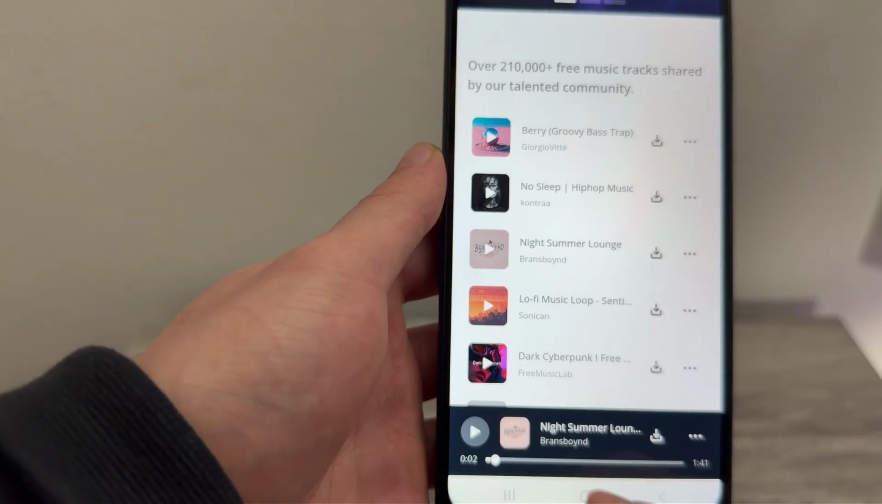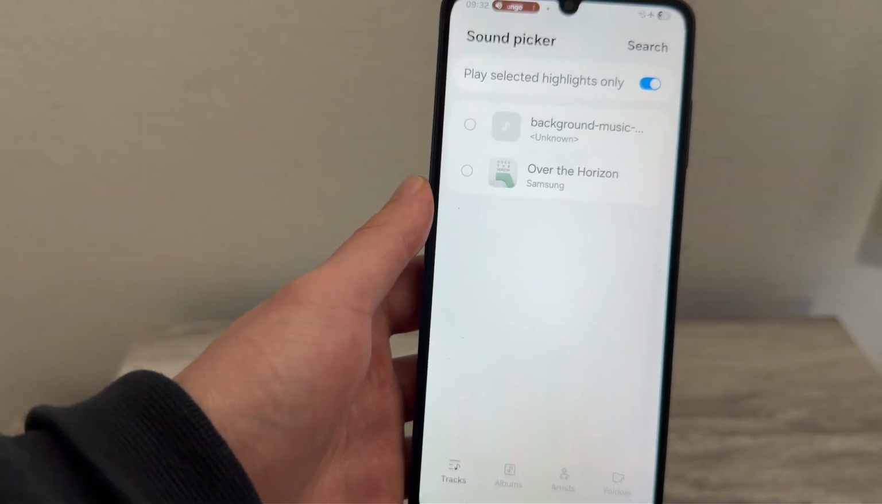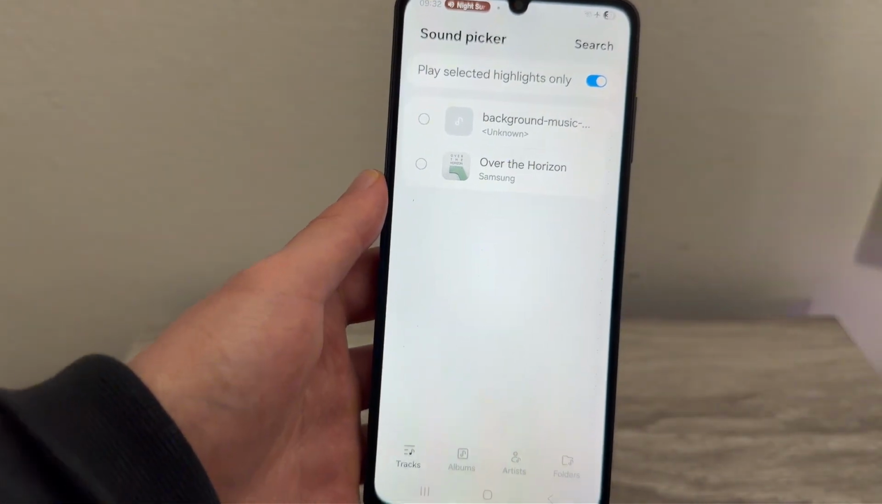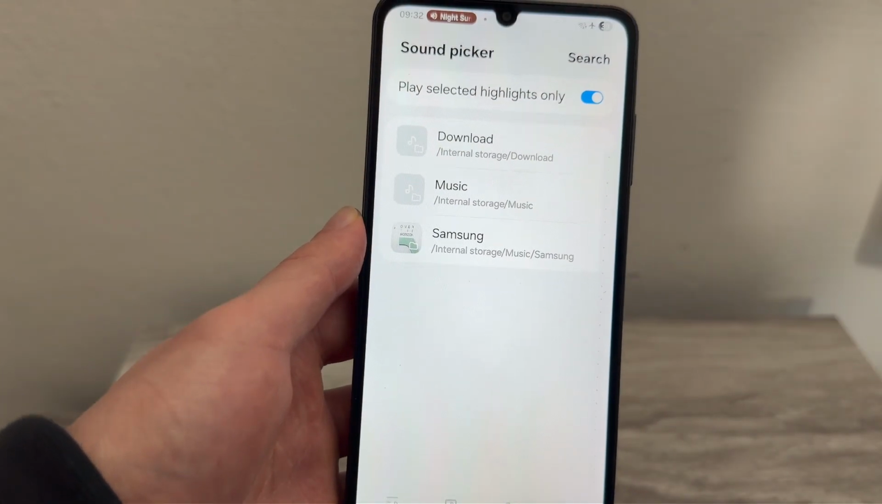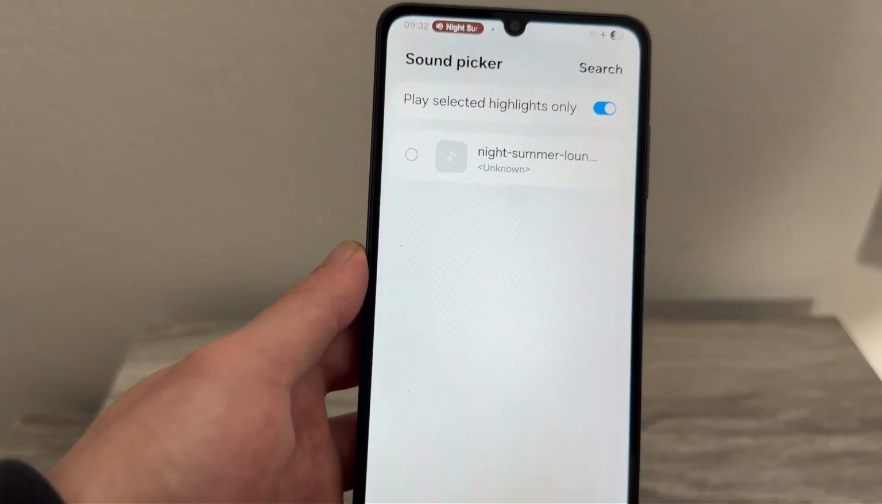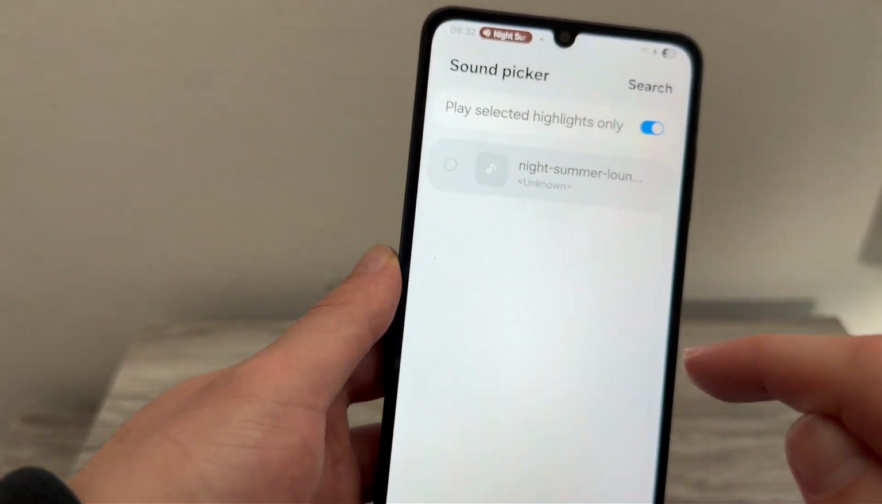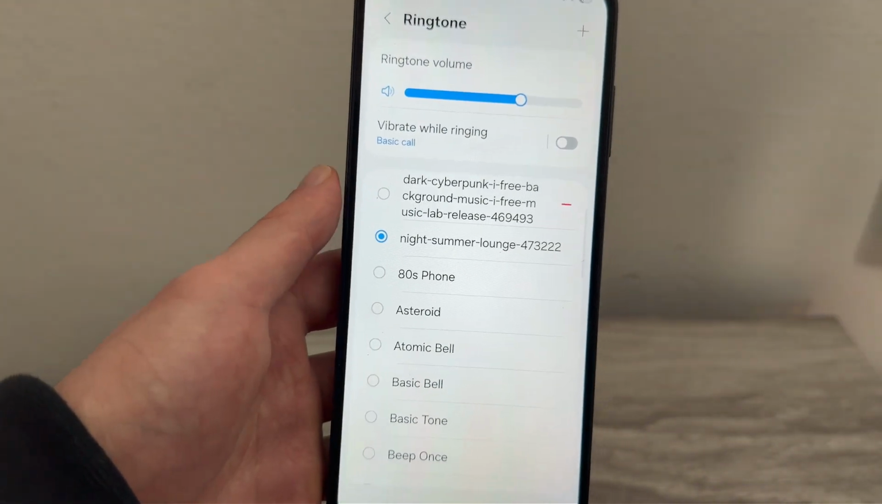Now once it's been downloaded, open back up that settings page, and as you can see, it will automatically appear in this list. Now, if you still can't find it, then just click on folders in the bottom right hand side. You could then click on either music or download, and you should be able to find it from here. Once you have your song selected, click on done. And that's how to set your own custom song as a ringtone on your Samsung Galaxy.